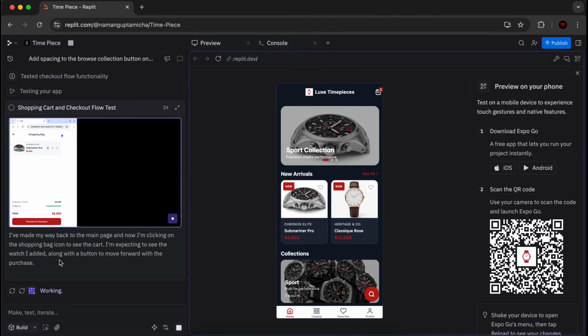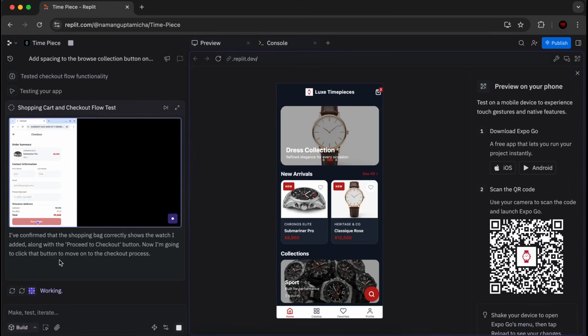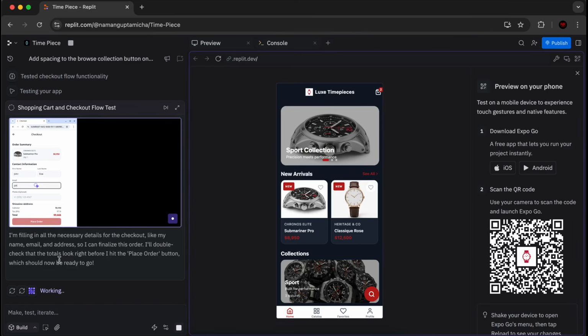So now it's going to click on proceed to checkout once it identifies that button. I've confirmed that the shopping bag correctly shows the watch I added along with the proceed to checkout button. Now I'm going to click on that button to move on to the checkout process. And now it's filling in the necessary details and you can see that it has built the actual checkout screen for us. And now there's a place order button, which should be ready to go.